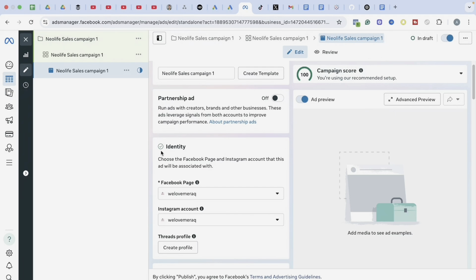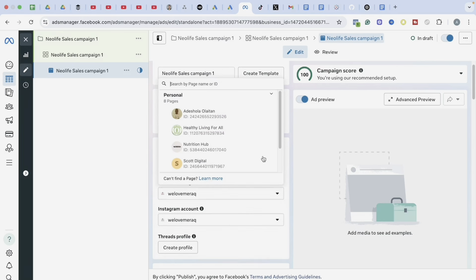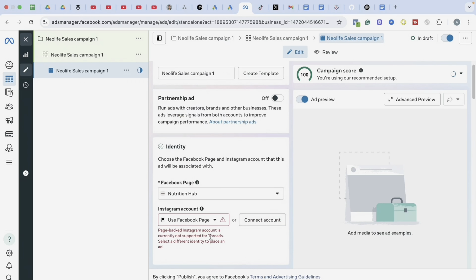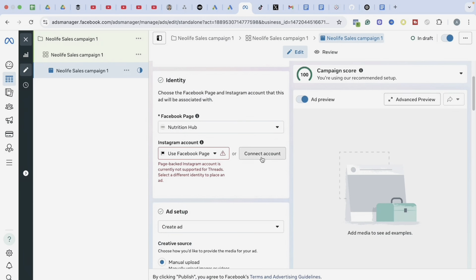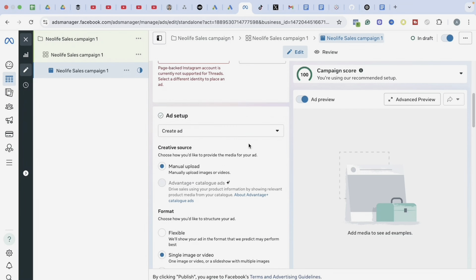So under identity, I will change my Facebook page to the Facebook page that I want to use to run this ad. I don't have an Instagram account for this, so I'll just use the Facebook page instead. If you have an Instagram account, select your Instagram account. So once I come to ad setup, I'll select create ad. I'll use the existing post. If you have an existing post you want to use, just use create ad and select manual upload.